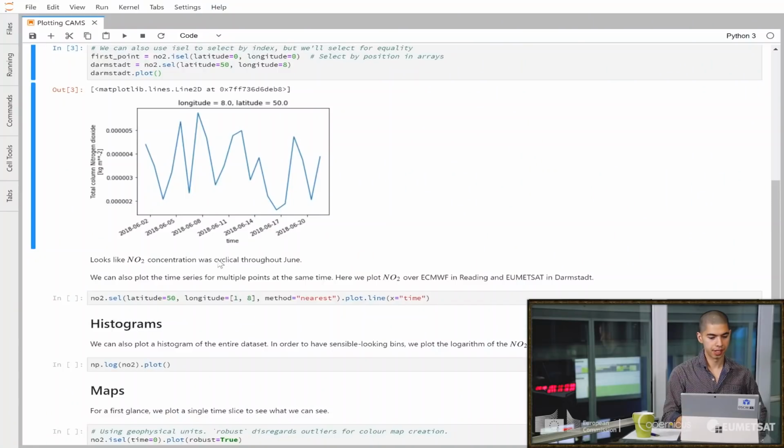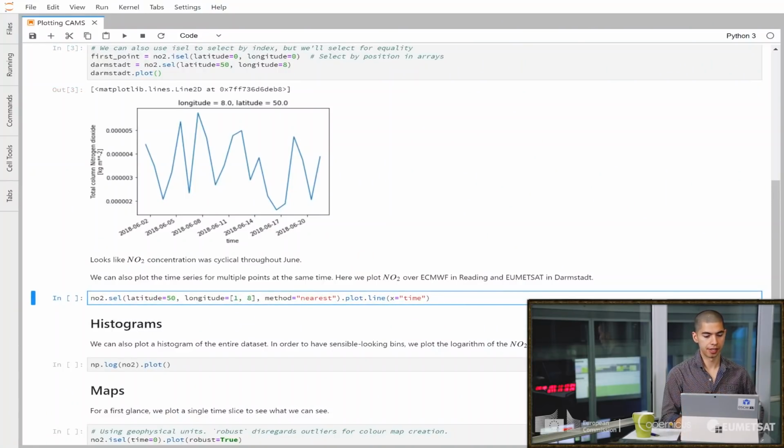We can also compare two different places on the Earth in the same plot as follows. So I'm doing much the same as I did before. I'm accessing the NO2 object, calling the sel method. I pass in the latitude of 50, and instead of passing in a single longitude value, I pass in a list of values, 1 and 8. I've chosen these values because they're approximately the positions of EUMETSAT in Darmstadt and ECMWF in Reading, both of which participate in many of the Copernicus services.